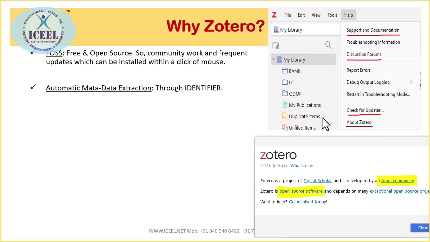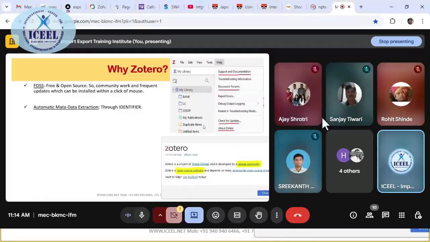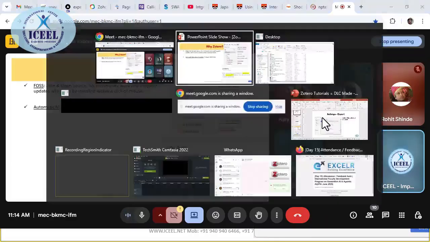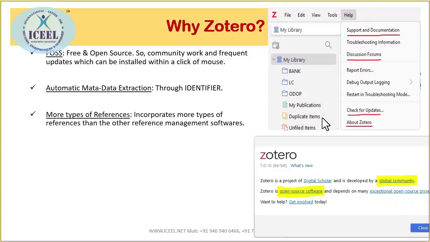Why Zotero? Second point is automatic metadata extraction. It is very easy. There are certain identifiers through which it is like a magic wand. You can get the metadata easily. So that, I will teach you everything. I'll just show you each and every point over there.